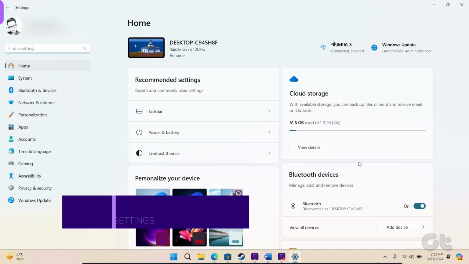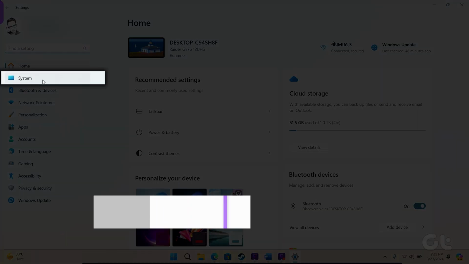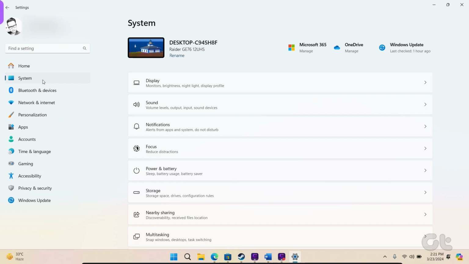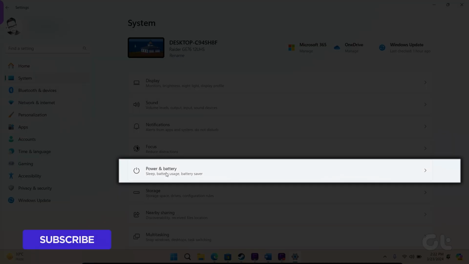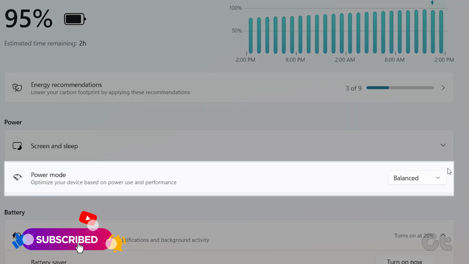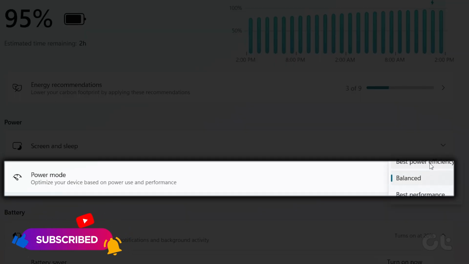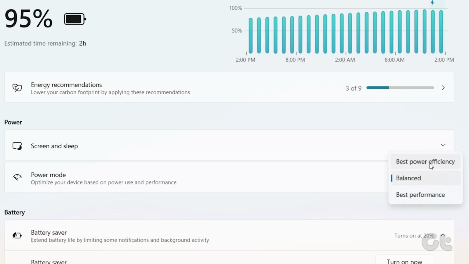Simply press the Windows key and I to open Settings, then navigate to System from the left sidebar. Click on Power and Battery, and select Best Power Efficiency from the drop-down menu next to Power Mode.